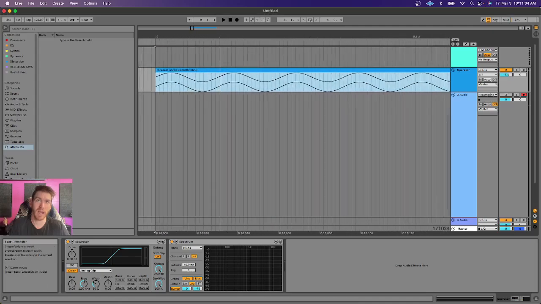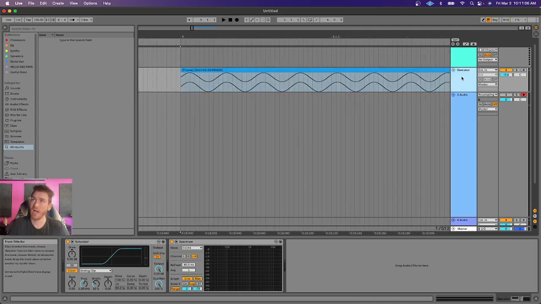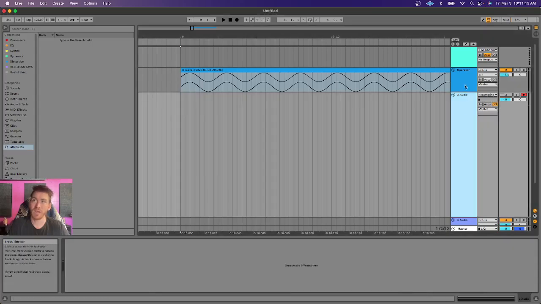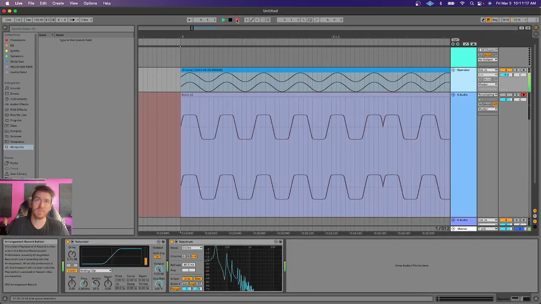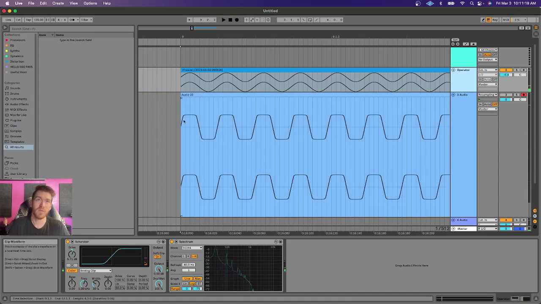Up here I have a clean sine wave I just recorded from Operator, a really basic sine wave. What I'm going to do is just give this a little drive, and I'm going to record it into this channel down here. Okay, so this is what Saturator has done. It's kind of squared the waveform a little bit. It's given it some drive.